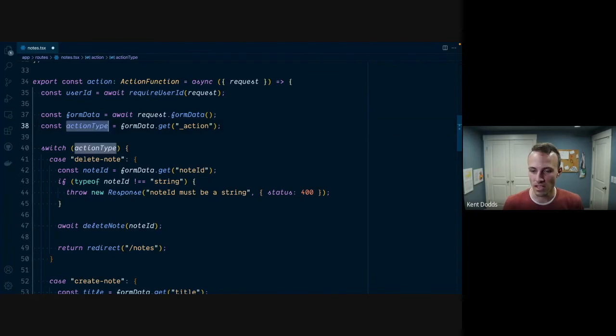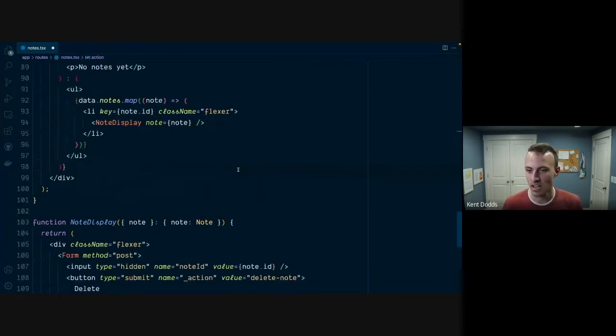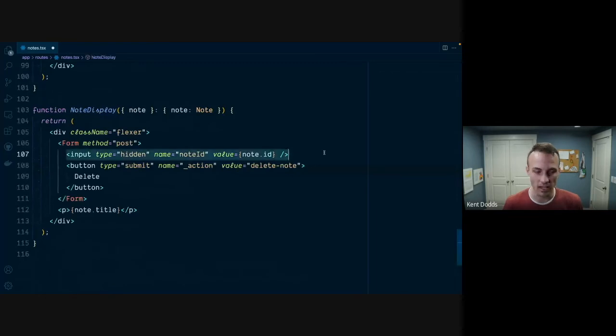Okay, so anyway, we get the action type and then we say, oh, the action type is delete. No, they're trying to delete. So let's find out which one they are trying to delete. So we don't require the user to enter the ID. That is through a hidden input.